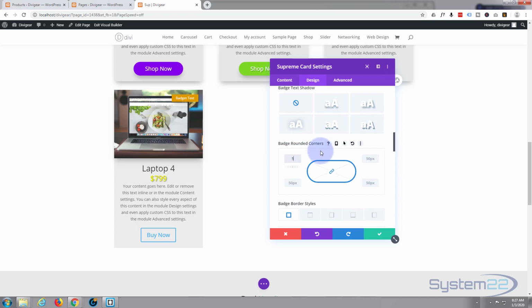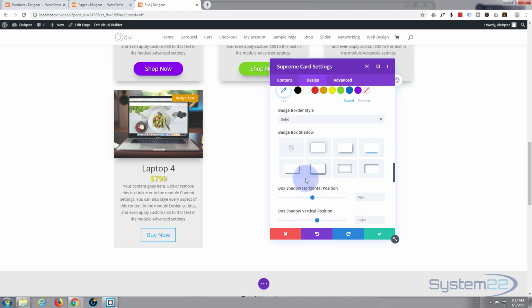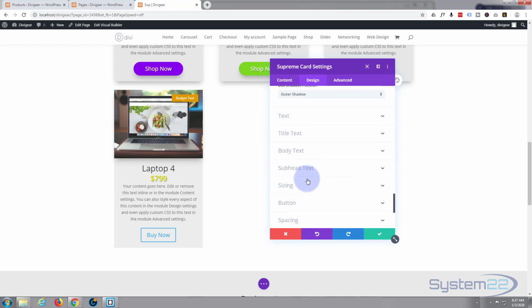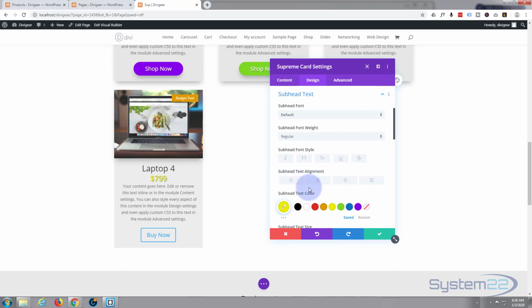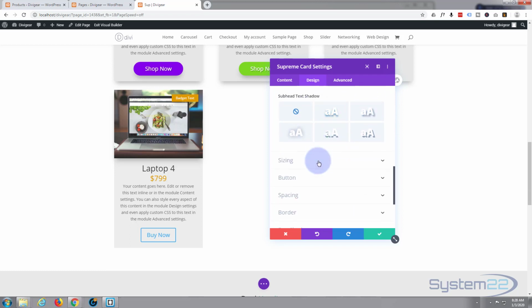See, I'm not seeing my rounded corners. It'll probably take effect when we save. Okay, and subheading, we want to just change that. Let's take that shadow off. There we go, that's legible. And we'll make the button the same color as our little badge up there.